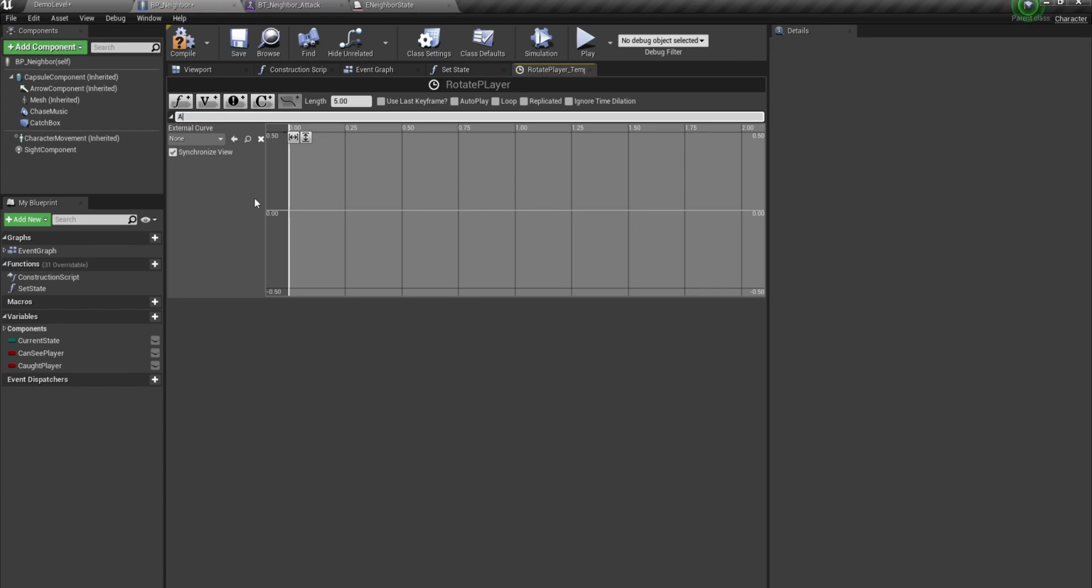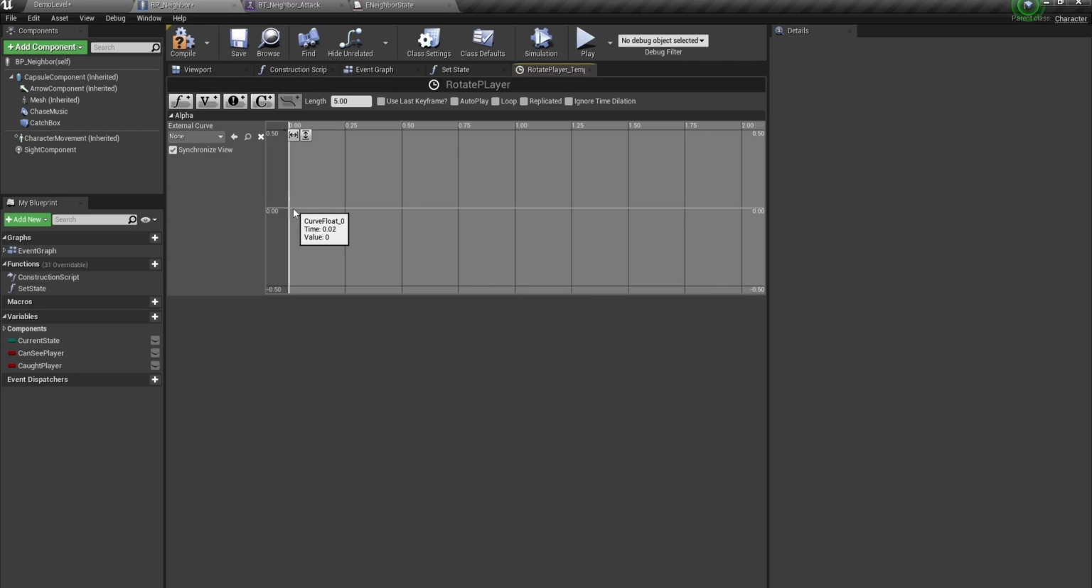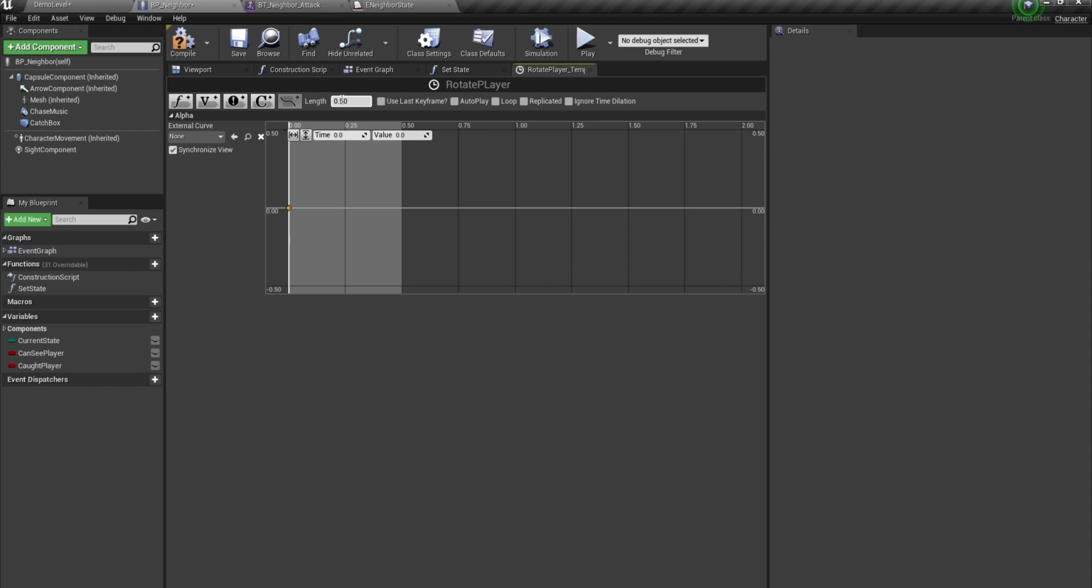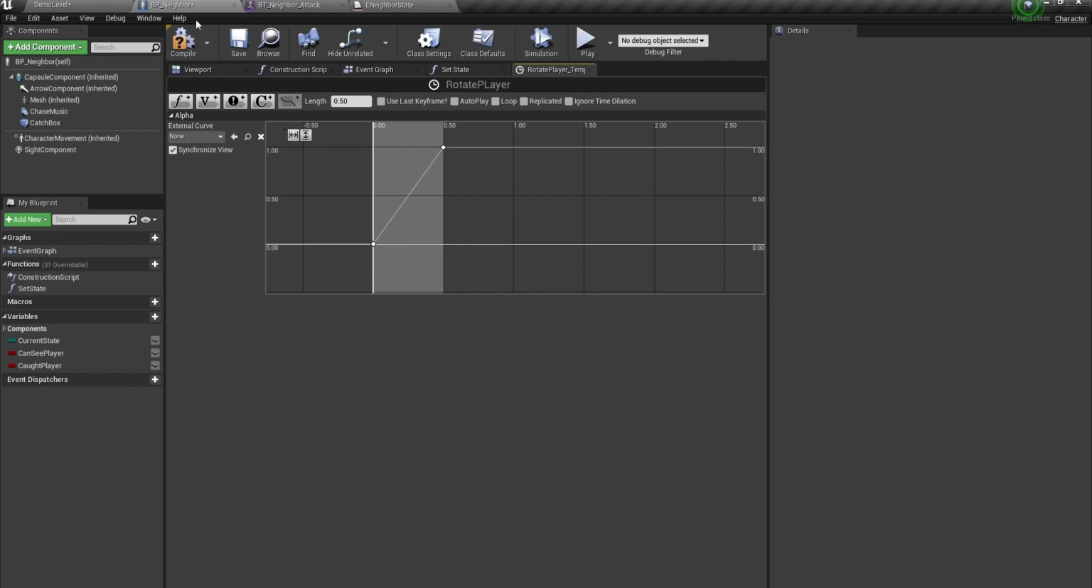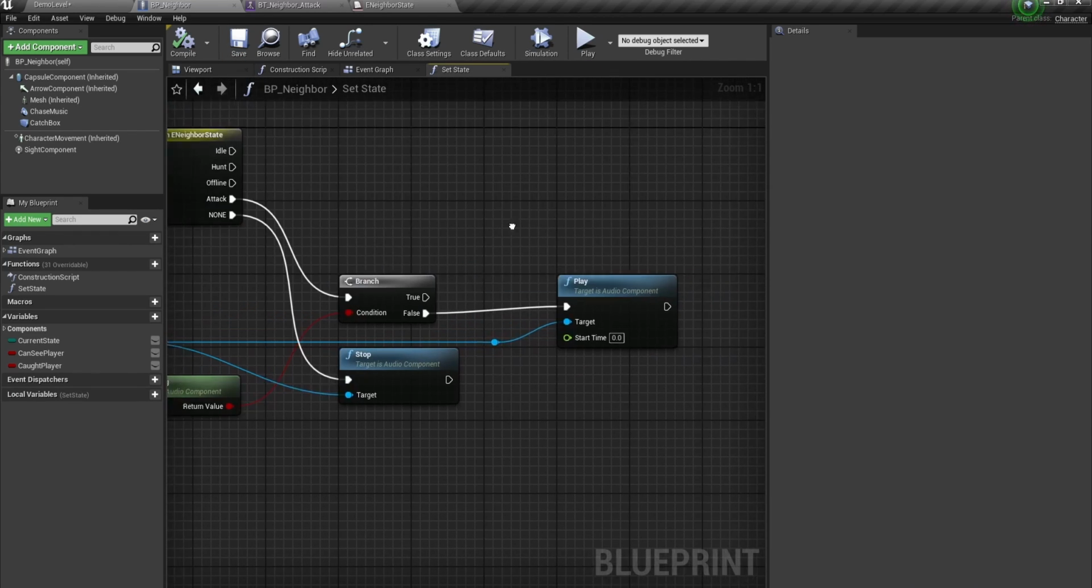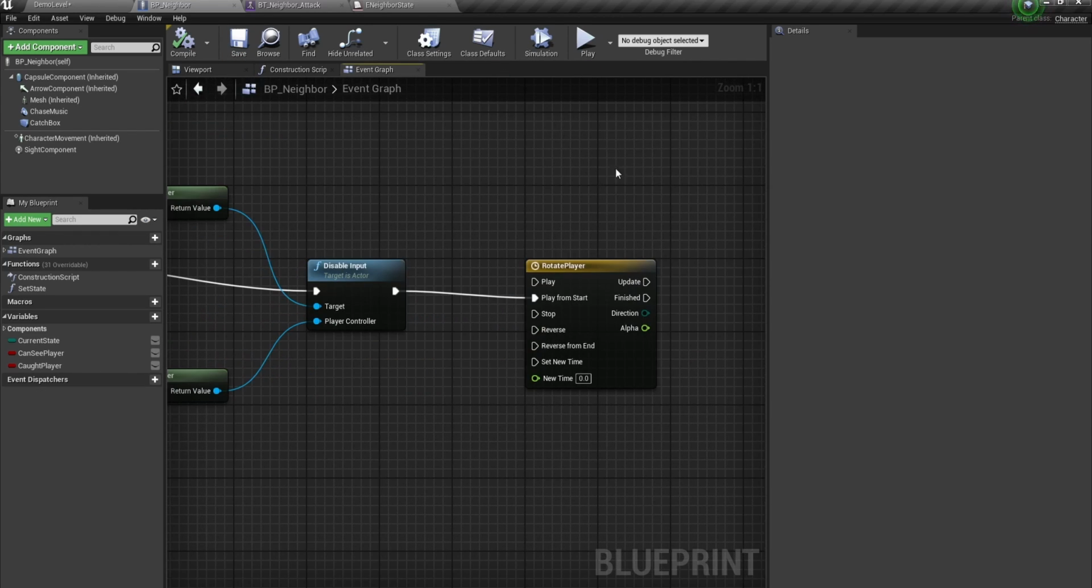Open this. Call this alpha. Shift click in here to add a keyframe. Set the time to 0 seconds, and let's set it to be 0.5 seconds. Set time 0.5, set it to 1. Compile, save, close that. That's all done. Actually, we can close set state as well.